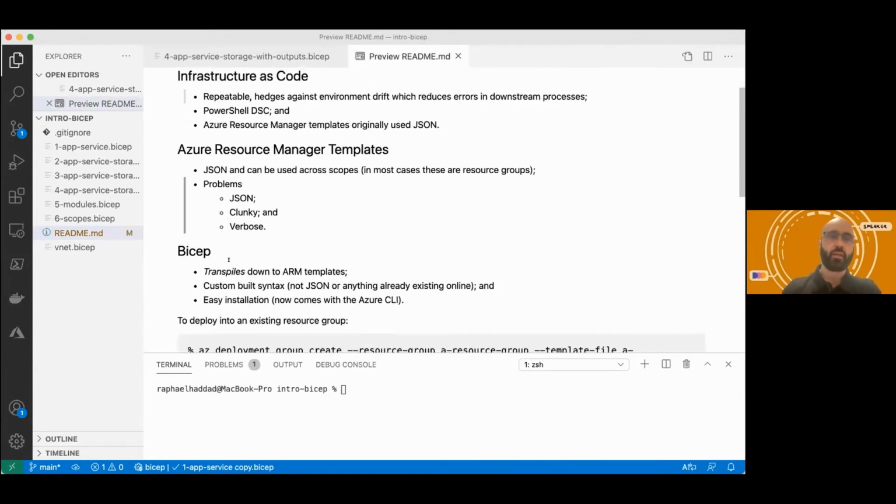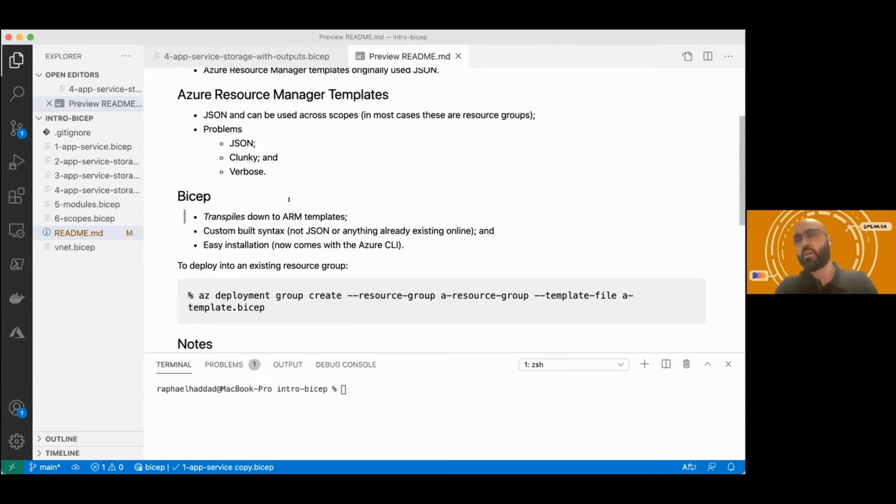Bicep is, think of it as an evolution from ARM templates, and the name is a bit of a play on the whole ARM and Bicep thing. Bicep is a language and a tool that transpiles down to ARM templates. What Microsoft did was they built a custom syntax. So they didn't use JSON, they didn't use C#. They developed their own syntax to declare infrastructure on Azure. And it's quite easy to install and now comes with the Azure CLI itself.